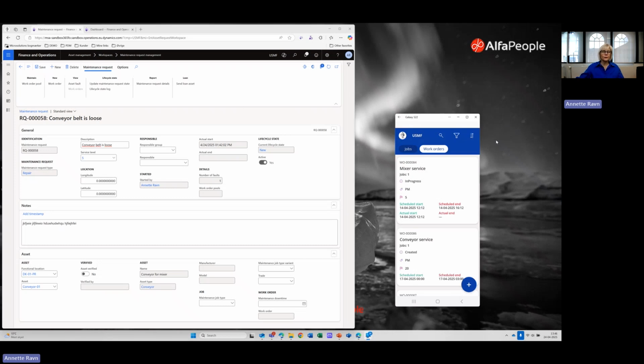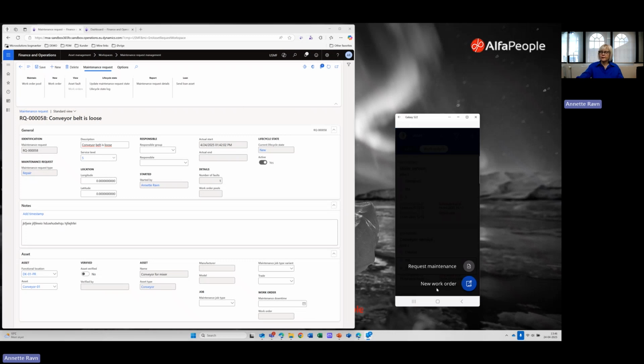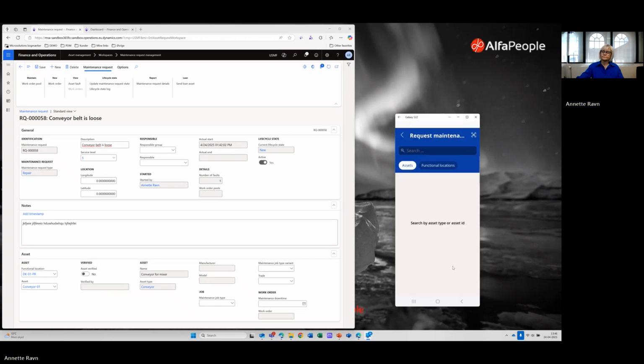But for this video, I'm just going to use the mobile device to create a maintenance request. So I simply press here, and I can either create a work order, but in this case, I'm going to do a request for maintenance. In some customers, they would have a barcode on the asset, so you can simply scan it, but I don't have that, so I'll need to pick one. I'm just going to pick this particular forklift.